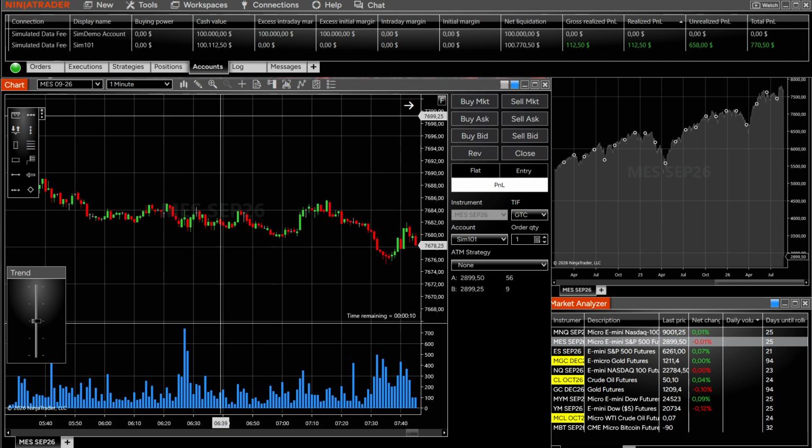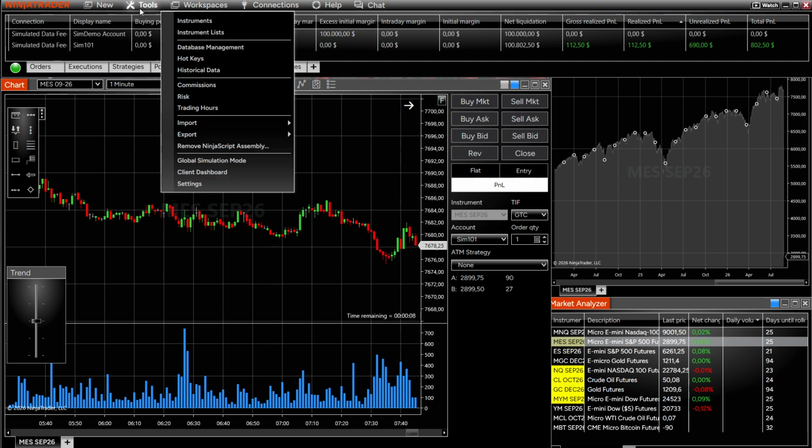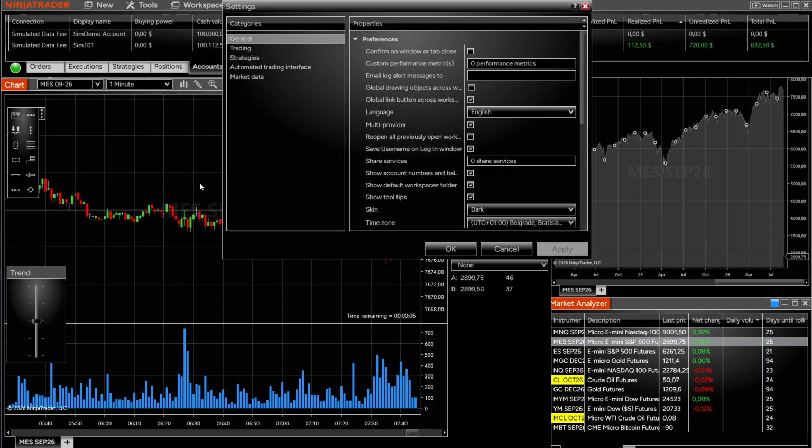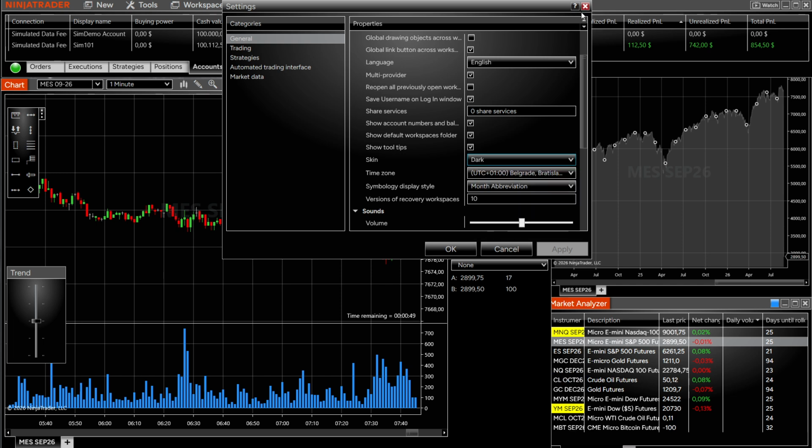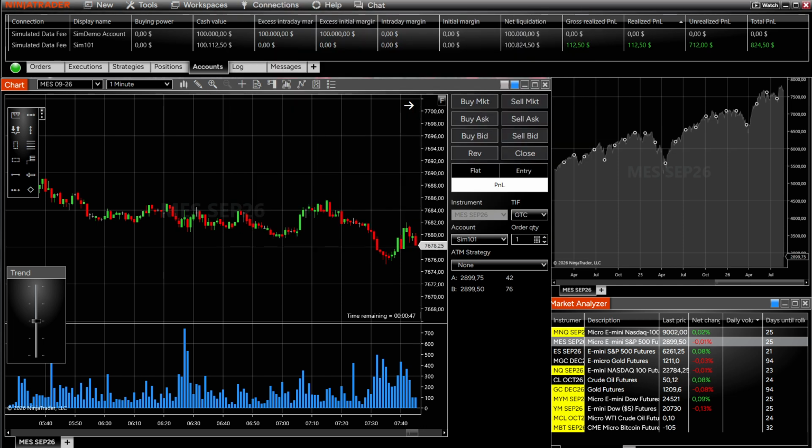So to do this, you want to go to Control Center and click on Tools and then go to Settings at the very bottom. Inside Settings here, you can see it says Skin and I have Dark, but there's a bunch of different ones. You have Light, NinjaTrader, NinjaTrader Dark, Slate Gray, and Slate Light. So it's up to you whichever one you want to select. Just click on it, hit apply, and you may also have to restart your application to actually be able to see the change, okay? So that's the first way to change the colors.